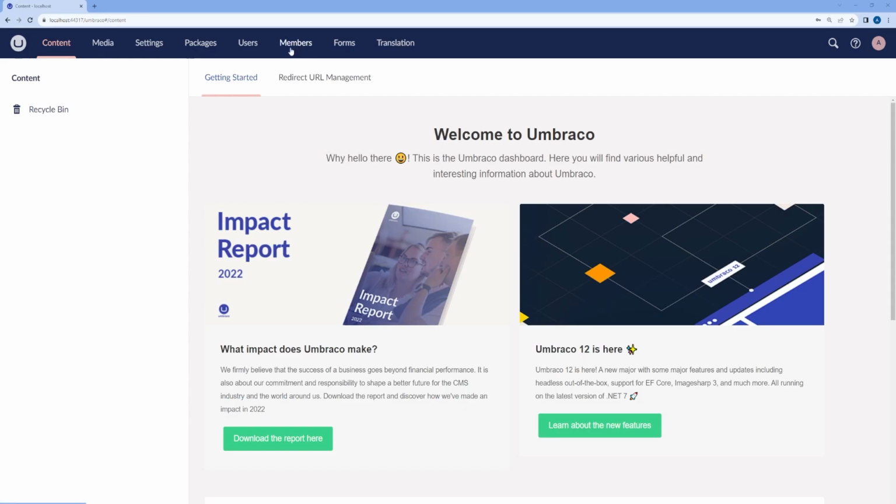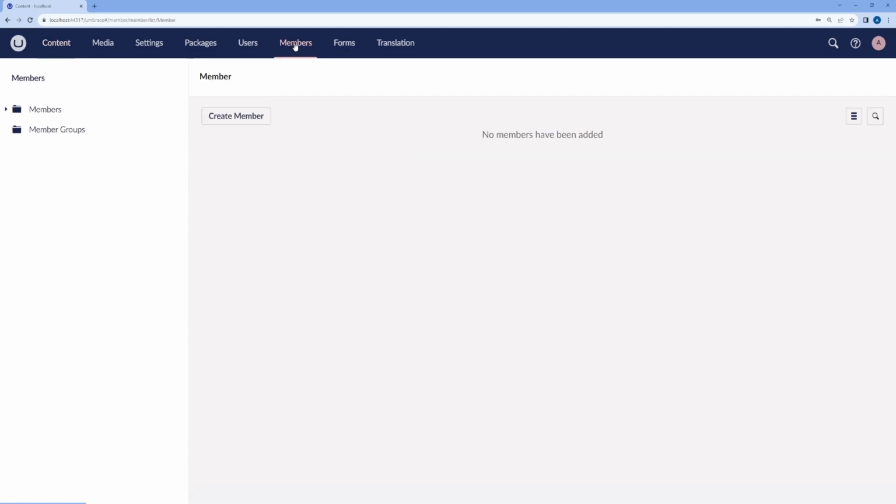In order to create a member, we will need to go to the member section. You can perform various tasks and actions related to members, allowing you to manage and customize their experience on your website. Let's take a look at them. Here we can see that we have a members folder and the members group. The member is the default member type that can be used to create members. You can customize this to fit your needs or create your own member type from scratch.